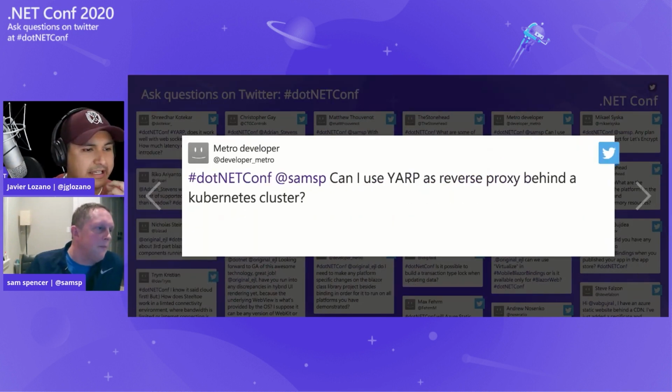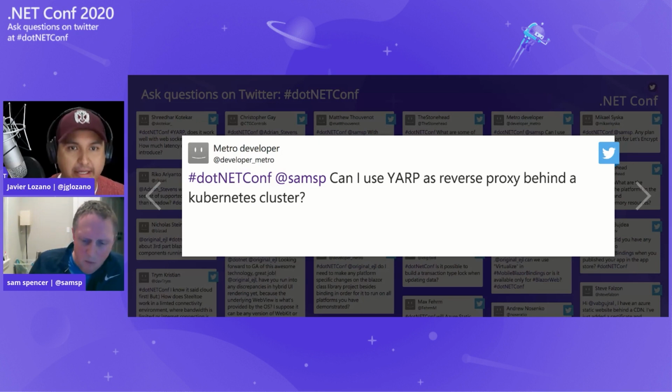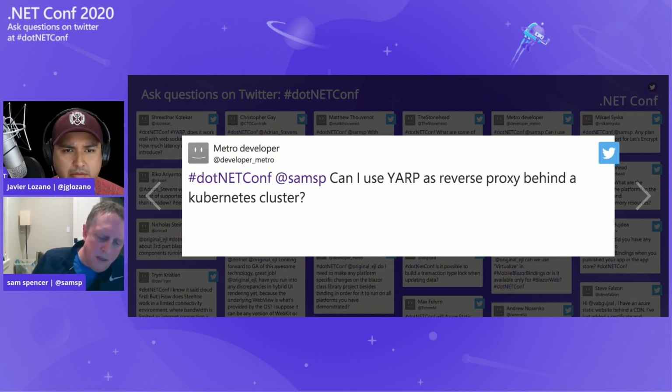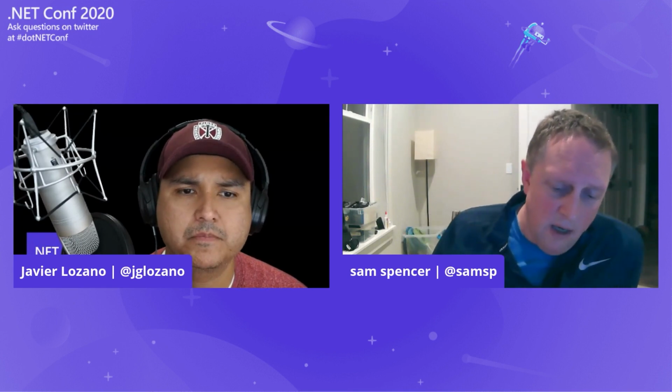Perfect. The next one: can I use YARP as a reverse proxy behind a Kubernetes cluster? So inside Kubernetes, you tend to have ingress controllers. Again, that is one of the things we haven't started on yet, but we're about to actively work on. We're just getting a set of commits in from one of our partner teams to support Service Fabric, and that's flushed out the requirements for dynamic configuration, and then based on that, we'll be adding support for Kubernetes.